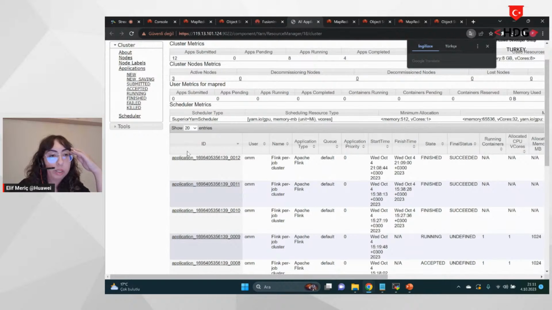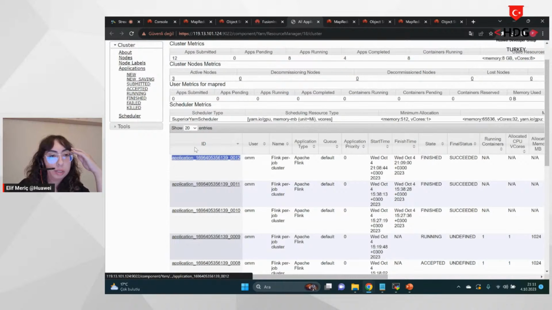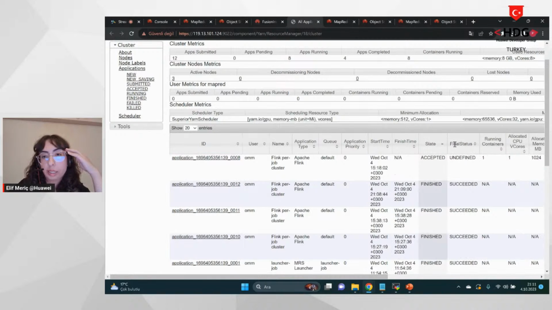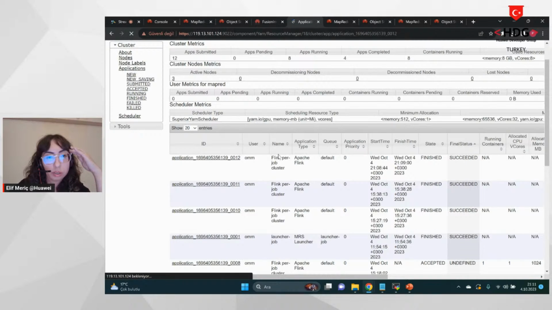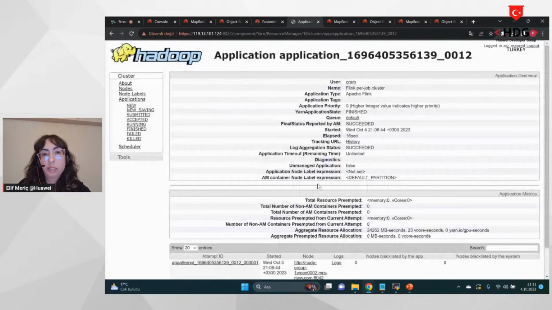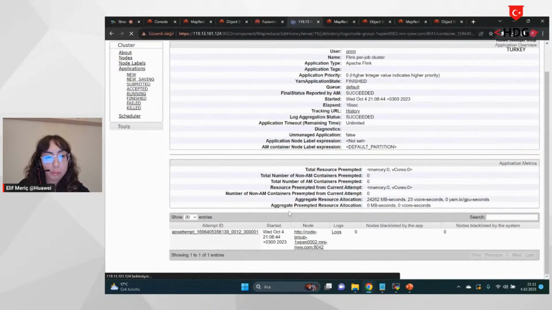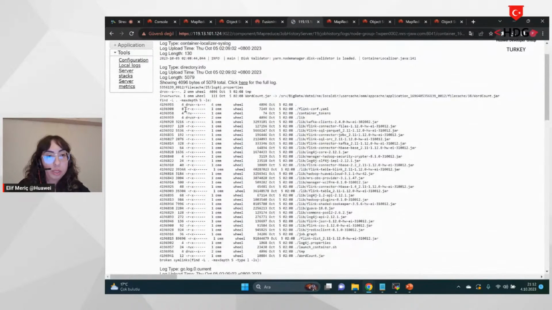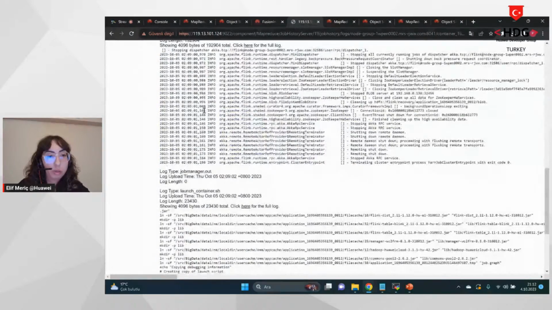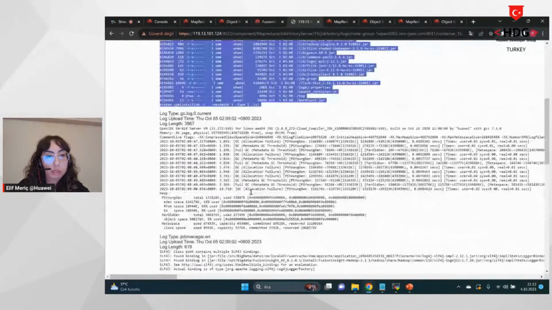And you can see all of your applications. This last one is my application that I recently executed. Then you can see its state and final status. You can see it's finished and succeeded. Just go to this one. And we can see all of the information about our task and also logs. For example, we can see the permissions or the other logs about our application.